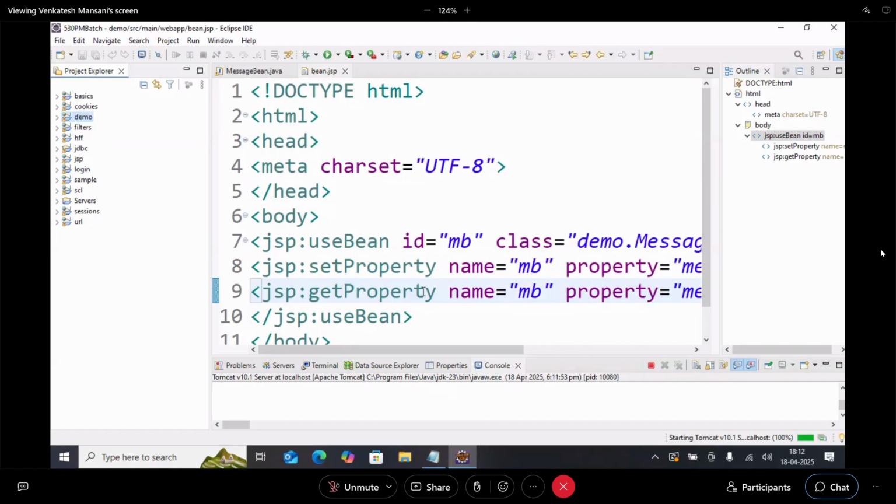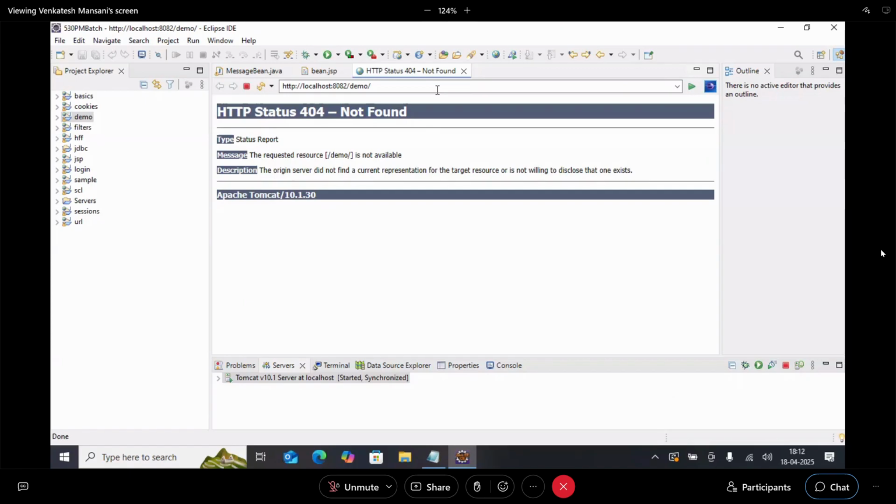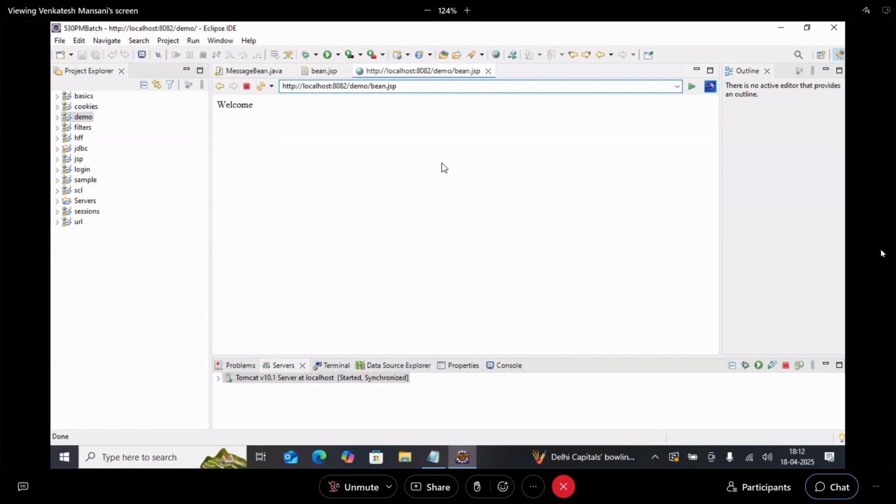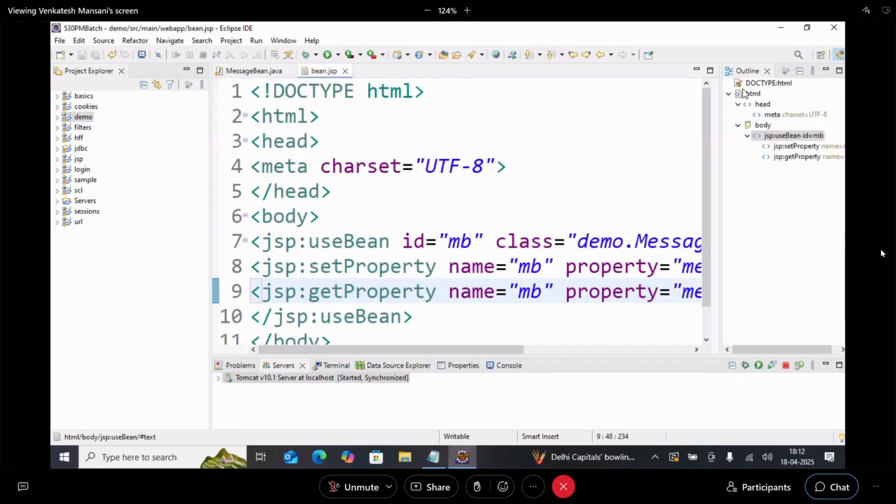See here, bean.jsp. See, welcome. But what is the use of this? We are setting, we are getting. That is the next concept, I'll explain it. In the next MVC concept, I'll explain. Write this example.